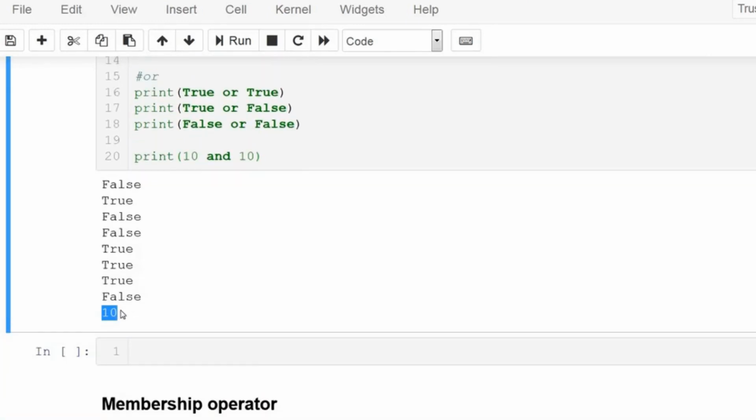We get 10. Now this is interesting if you notice. As we have discussed earlier, these logical operators need to deal with logical operands only. They cannot deal with integers or strings or anything of that sort. Now how come it's executing and giving me an answer of 10 in place of true or false? So this is a bit confusing.